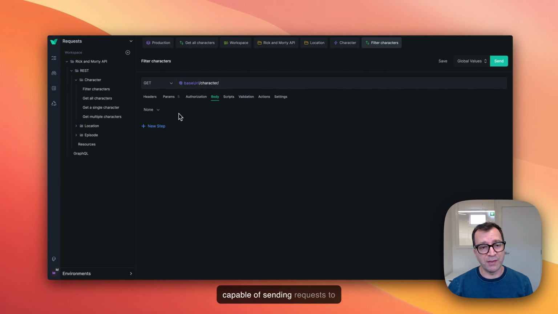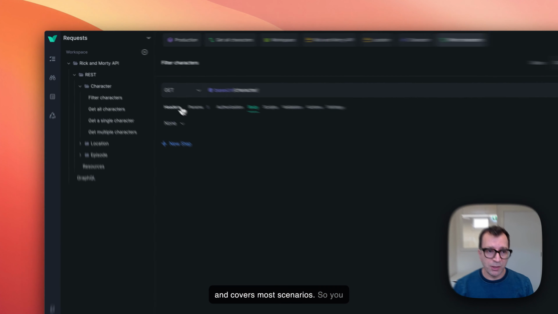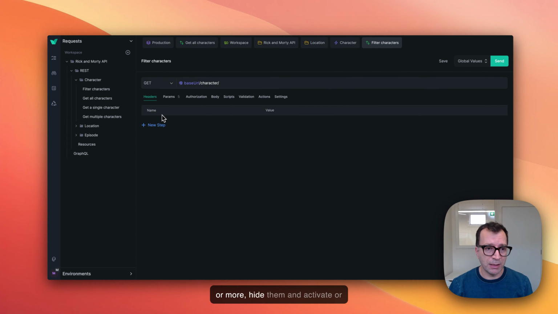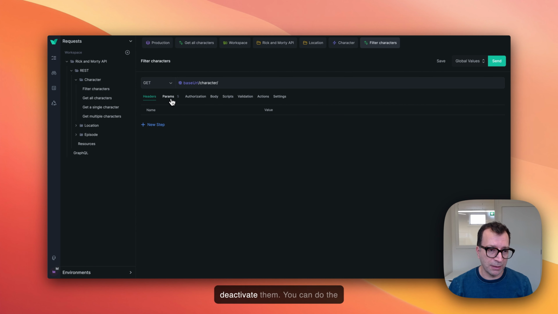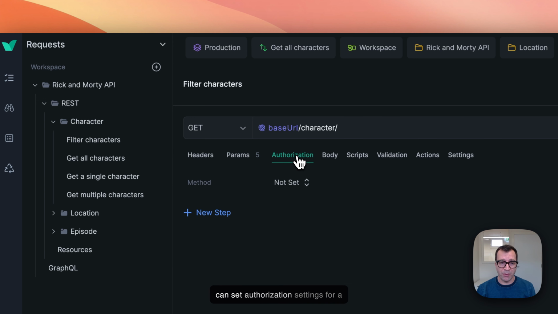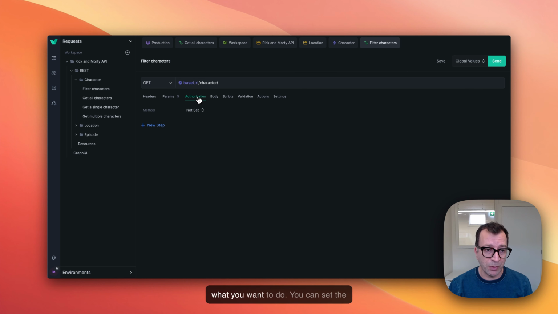Testfully is capable of sending requests to RESTful and GraphQL APIs. The API client is, in my opinion, very powerful and covers most scenarios. So you can set headers for your request, one or more, hide them, and activate or deactivate them. You can do the same thing with query params. You can set authorization settings for a particular request as well, if that's what you want to do.